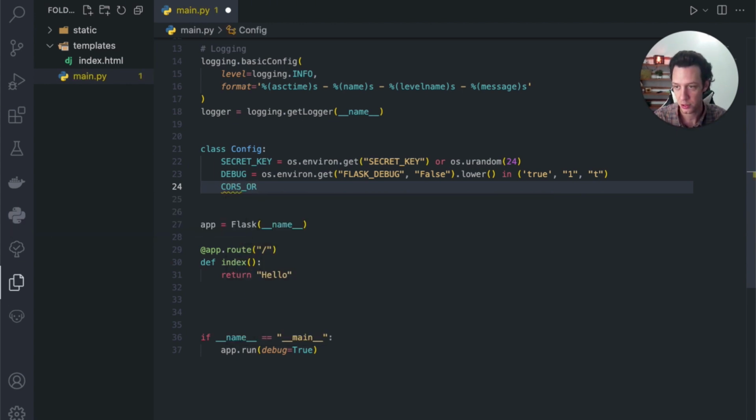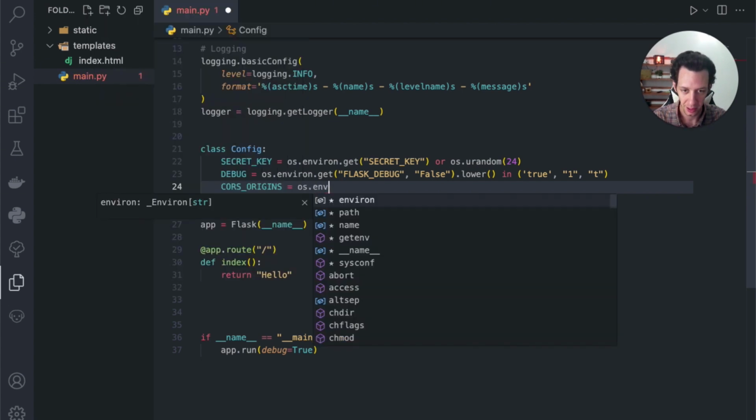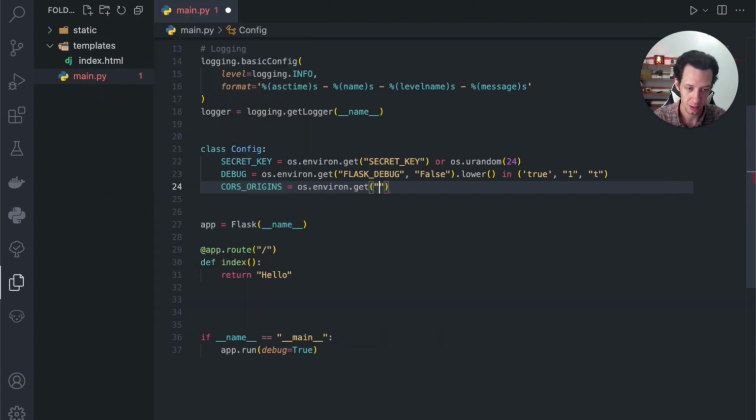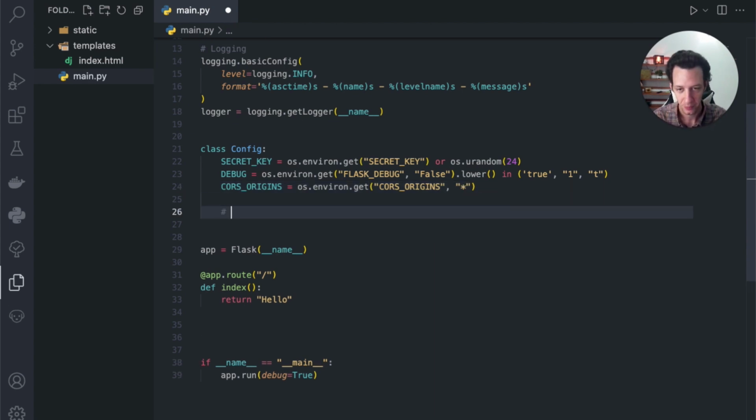So this is going to define which domains can connect to my WebSockets. So origins, that's spelled correctly, right? I'm just going to say here, again, this is just an environment variable. I want to get CORS origin, and I want to say that it can pretty much allow all origins. So I'm just going to say star.